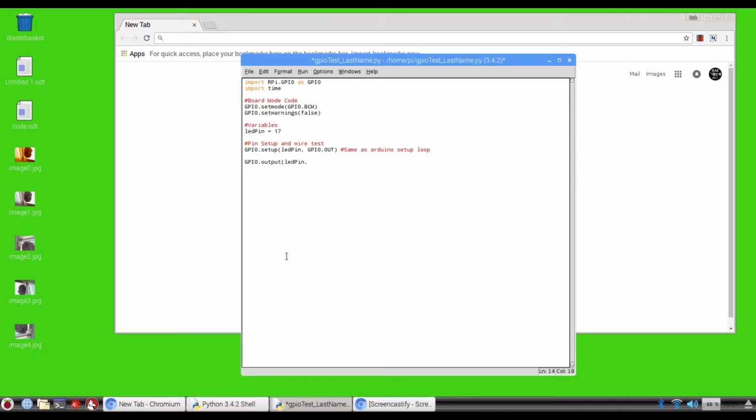This I've found to be a really good wiring test. So what we're going to do is set our LED pin, GPIO.output, LED pin to 1. 1 is a true value. 1 turns the light on.